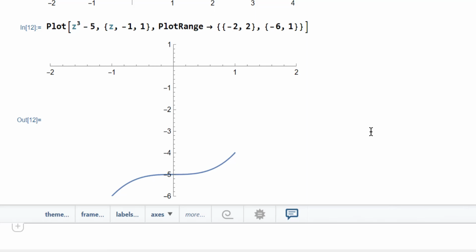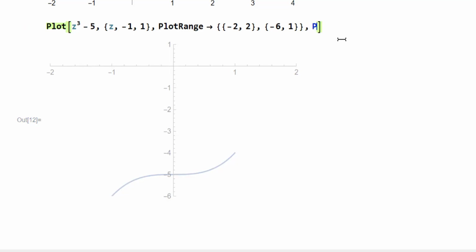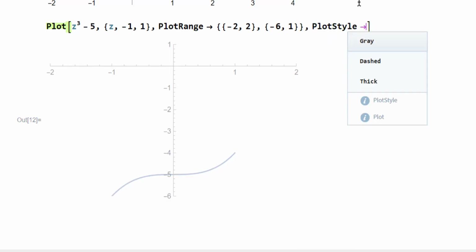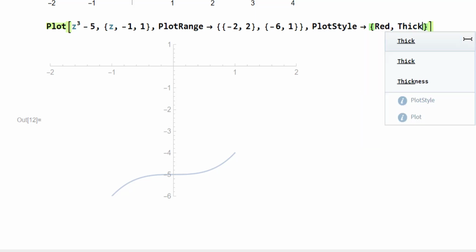The last thing I want to show you here is how to add a little bit of style to this. We're not going to do a lot, but if you add the command plot style, it's right there, and it gives you the arrow. You can see I can do some things here. I can make it gray, I can make it dashed, I can make it thick, and if you put them in braces, you can do several things at once. So for example, I'm going to make this red, and I'm going to make it thick. So this is in brace.